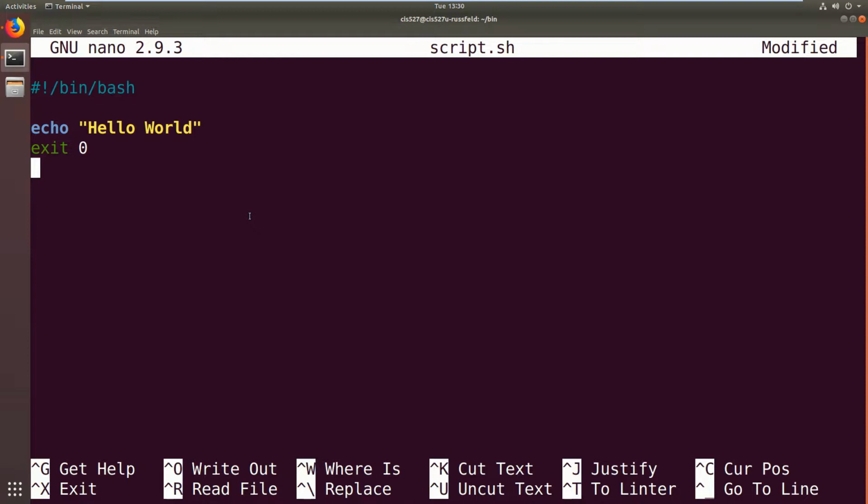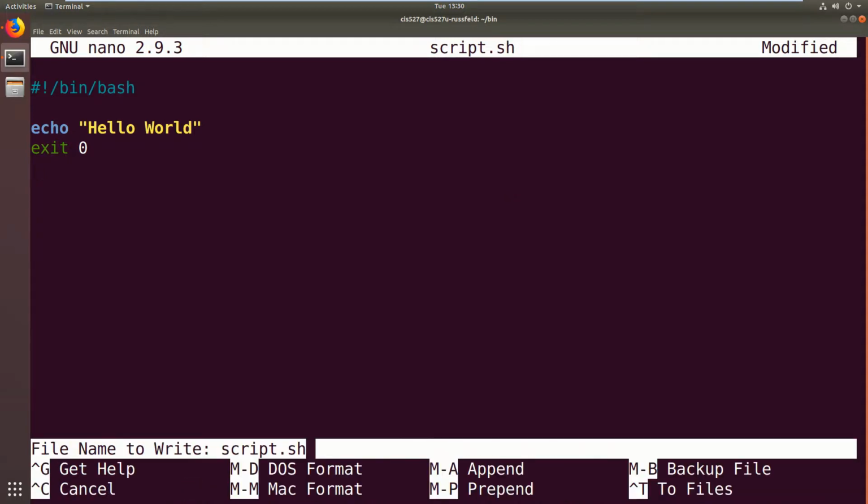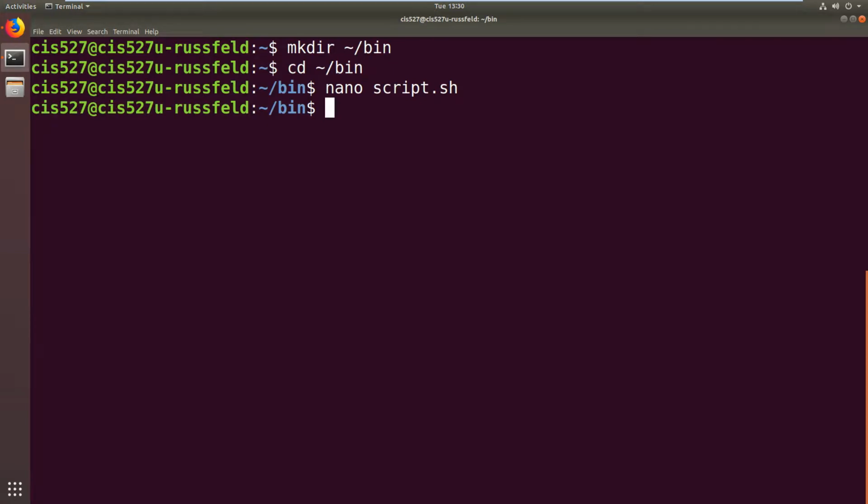If you're interested in learning more, see Chapter 6 from the Advanced Bash Scripting Guide from the Linux Documentation Project for more information on exit conditions. It is linked below this video. To save this script, you'll need to save and exit the file using nano. In nano, you press Ctrl X, then Y, then Enter to save and close a file.